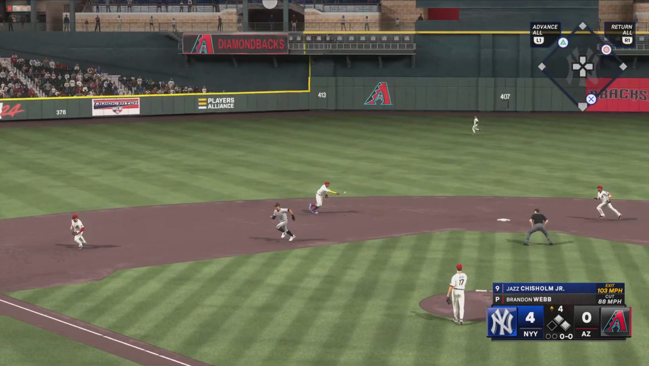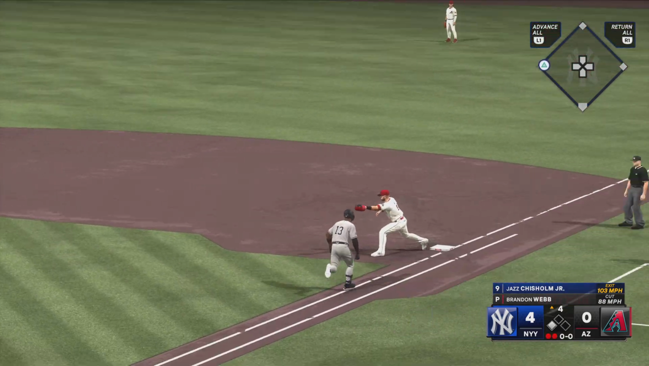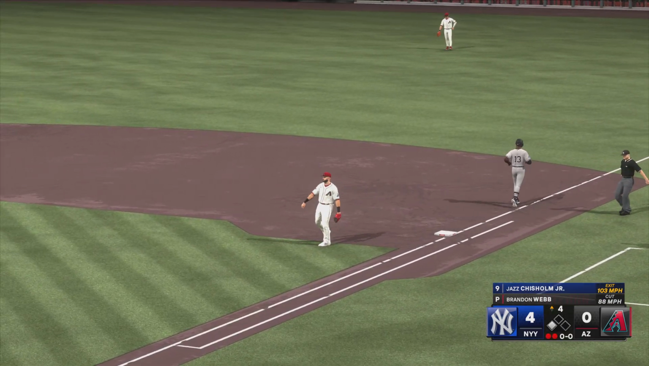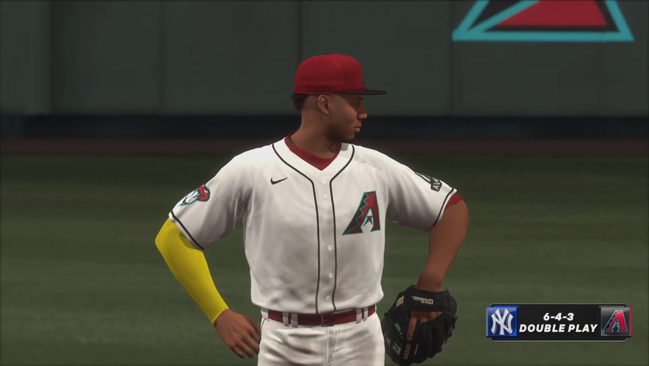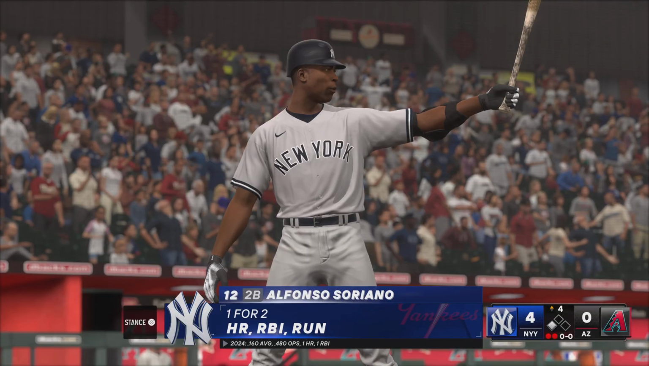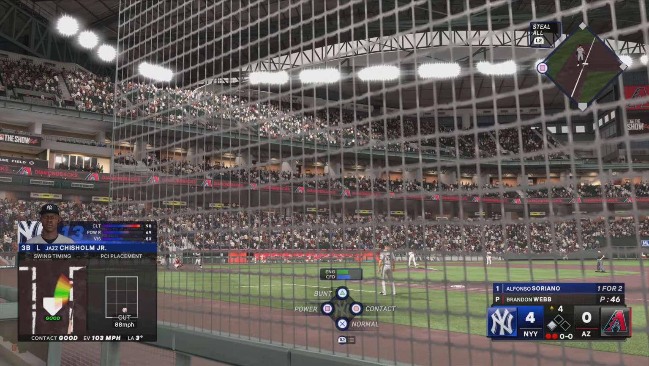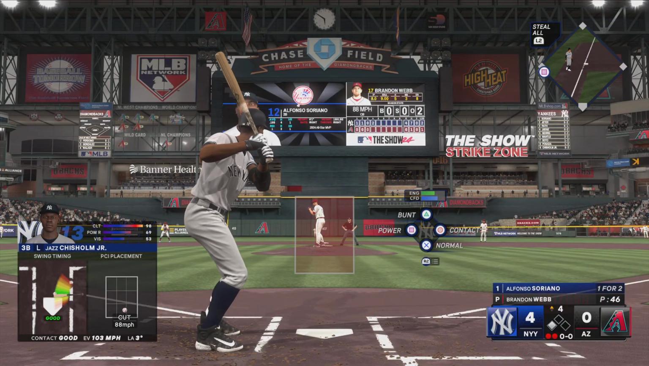On the ground left side, 6, 4, 3, and they turn the double play. He's so good at coming across the bag and snagging it with the bare hand to throw. I like the flair that he brings day in and day out.